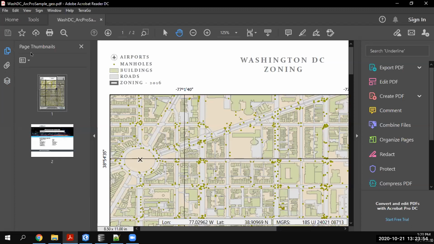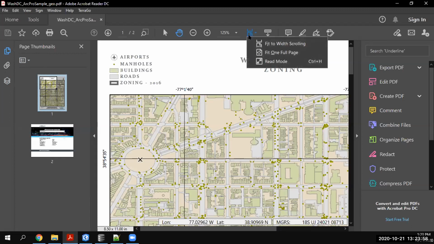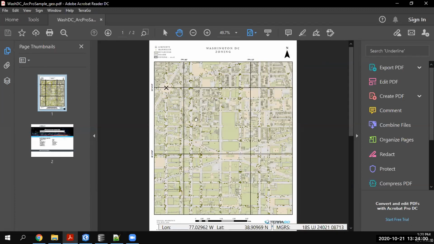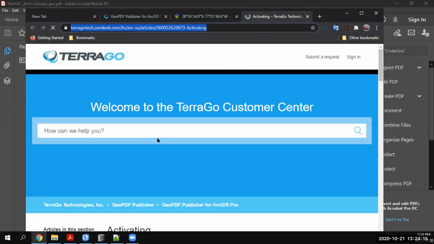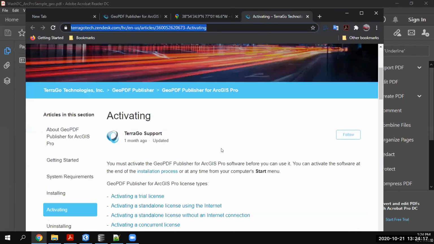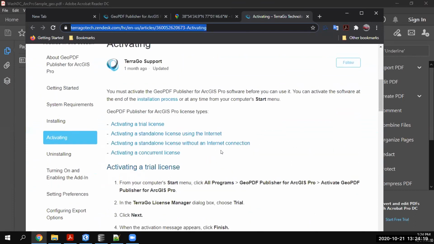Within the PDF, I've got pages. So I've got this page that we've been interacting with already, but then I've got my second page, which is the help file that I felt was important to share with my user. And in here, you can also see that the hyperlinks are maintained. So if I want to come in here and select on activate, it jumps back to my help page, and it talks a little bit about activating the license.